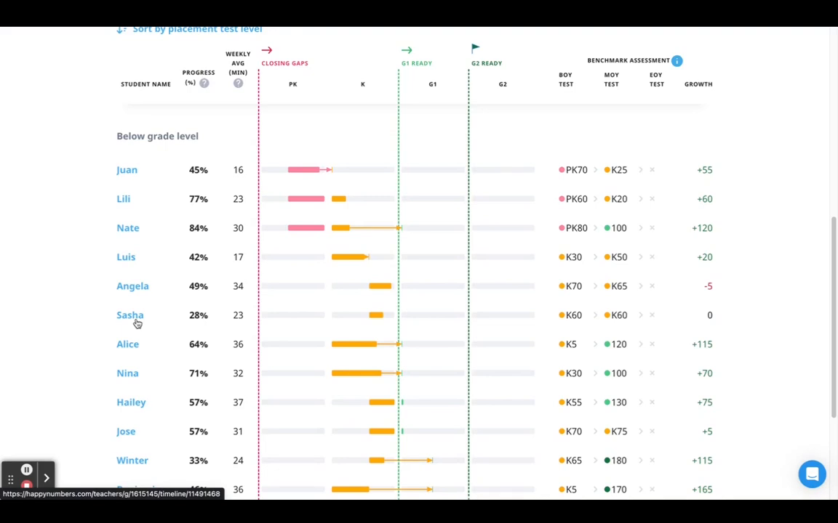She showed no growth on the mid-year assessment. And if we look at her curriculum progress and average time spent, both are lower than expected. We can make a conclusion that she is not spending enough time on Happy Numbers moving forward. We're going to recommend that she hit at least 45 minutes per week for that time target. Or if time allows, maybe increase to 60 minutes per week.